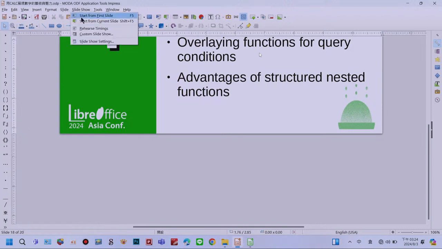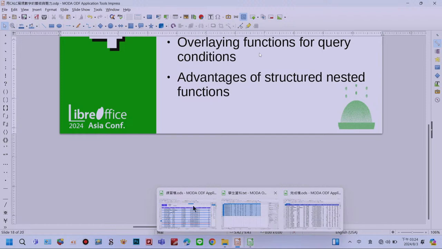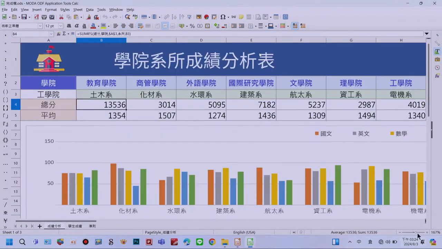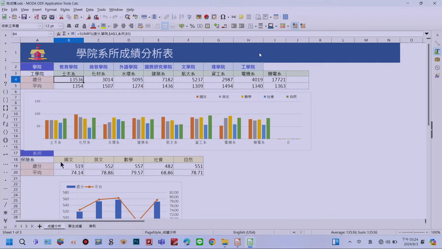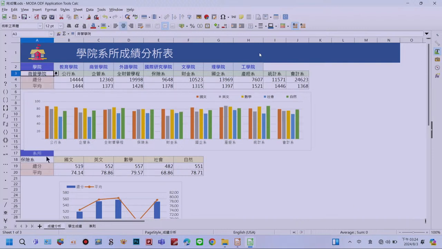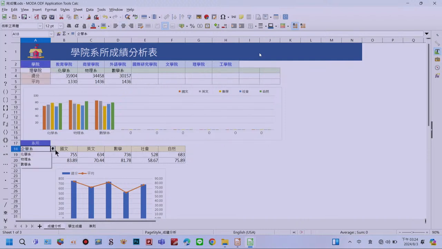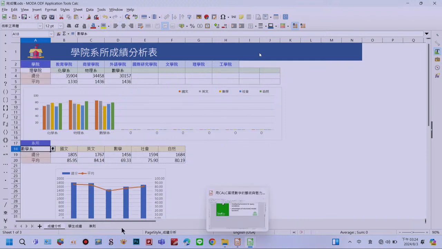Next step, advantages of structured nested functions. Further integration of data to display based on different conditions is required. Since time is limited, the functions have been pre-configured to directly demonstrate the effects. For example, displaying different categories based on queries and performing calculations for various subjects.